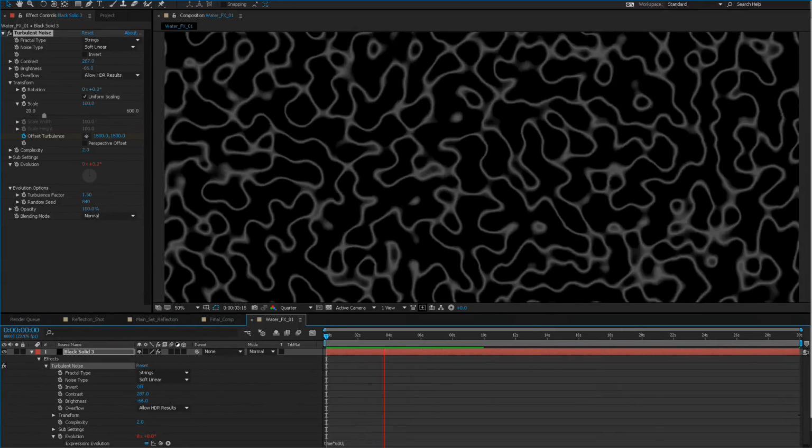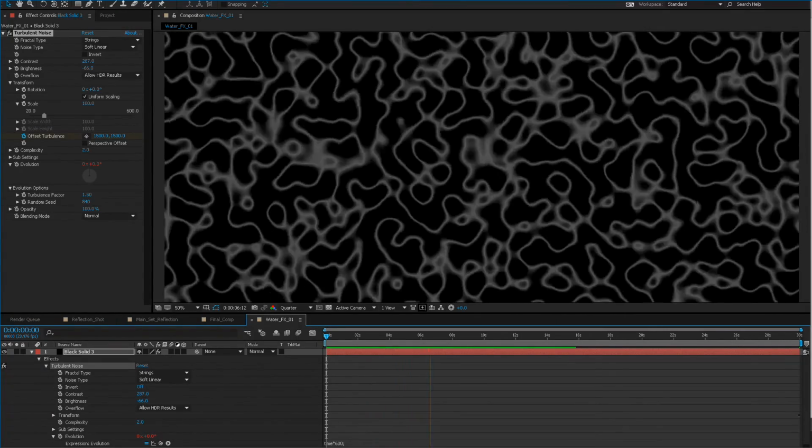And the only reason I'm doing this is because it's kind of a river, so we want to feel like the waves are moving along, like the water's moving along.